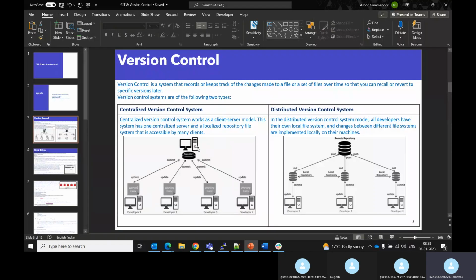at some point, if this server goes down, if it loses power or gets corrupted, you will not be able to use Google Docs at all. So this is a client-server model, where all the clients use a single server from which the files are fetched. The best example of a centralized version system is Google Docs. If you have internet, you will be able to use it. If you don't, you will not be able to connect to this server in the first place.